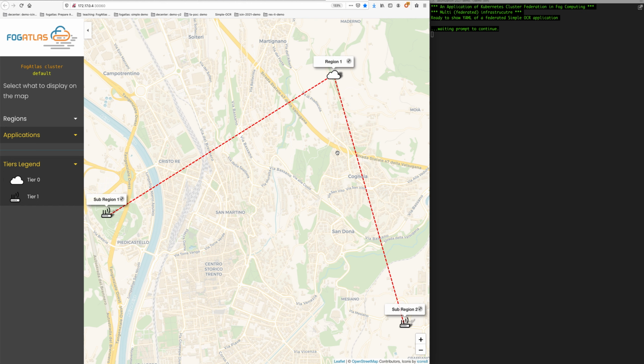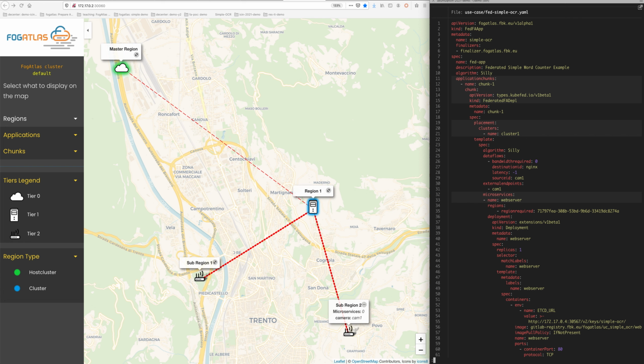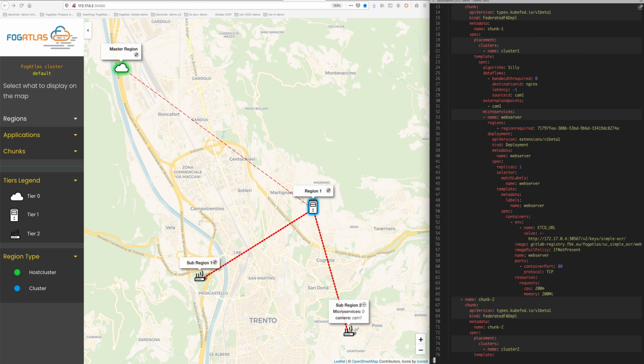Even though the single microservices have not been changed in this federated scenario, the whole application model is a bit different because, unlike the previous one, now it is designed by grouping microservices into application chunks. Let's have a look at the model representing the application in the federated case using the native YAML format. As you can see from line 11, we specify an array of application chunks, and every chunk is assigned to a specific cluster using the placement directive. See lines 19 to 21.